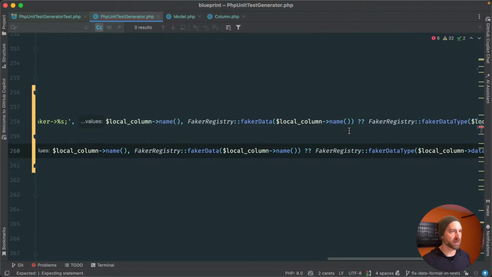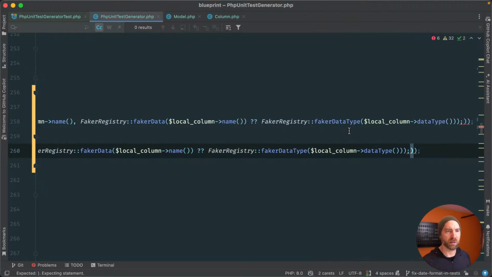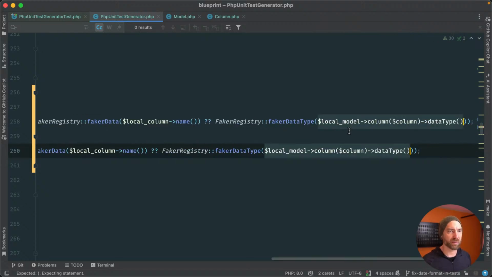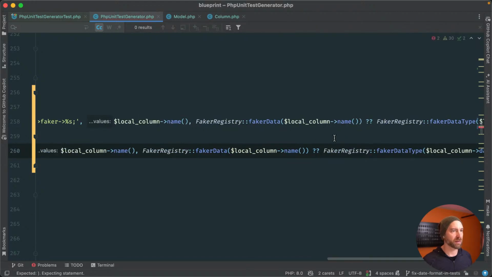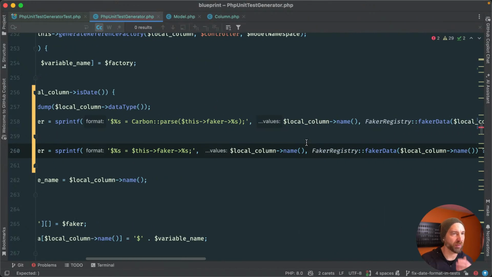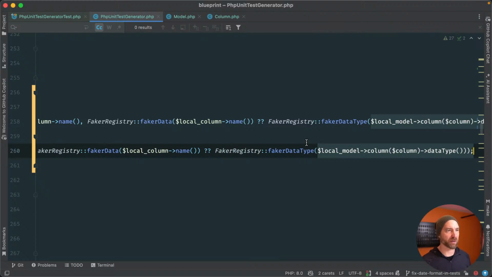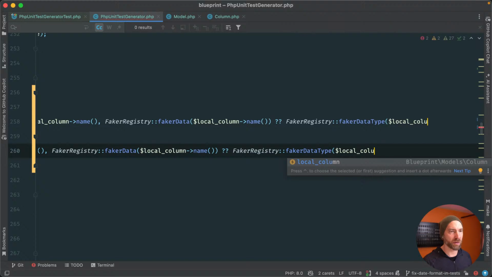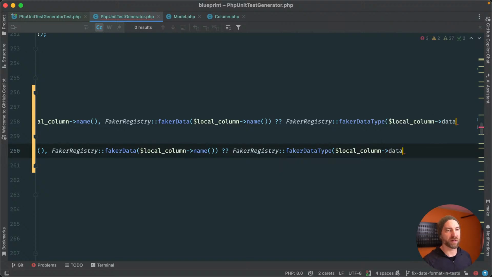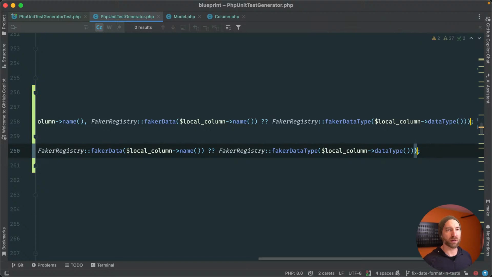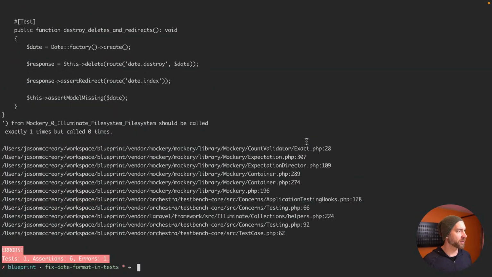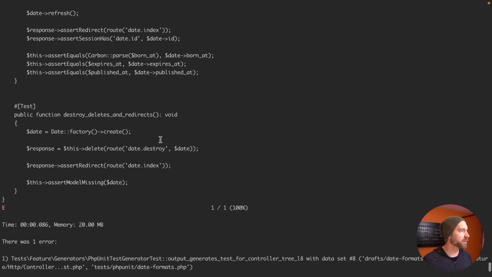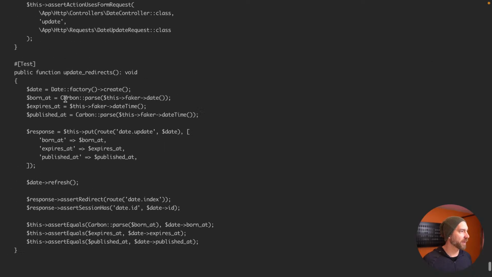Did that paste in correctly? Maybe? Pasted in a lot. All right, let's look at this one more time because something feels off there. I don't know why PHPStorm's being so weird with that. Local column data type. There we go. All right. Fifth time's a charm. There we go. Okay, let's see if we're getting the wrapping now, and we are. Good. We're getting the wrapping in the right spot now.